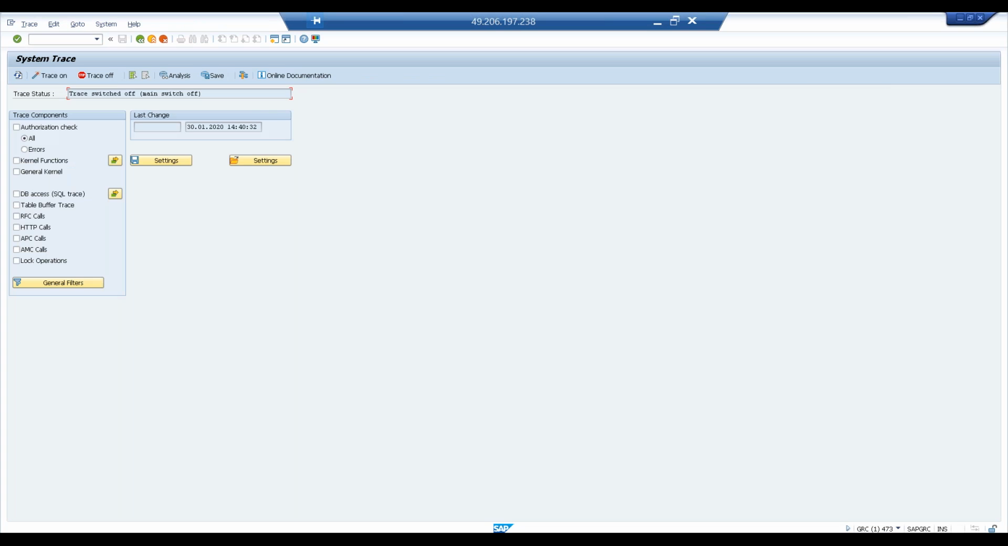No, Trilok. Here actually we have menus, not trace components. Last change. In that box, default it is GRC INST4. Even if in general filters I apply another user ID, it is taking the trace for that user only. I'm not getting what you're saying. Why are you bothered about GRC last change?